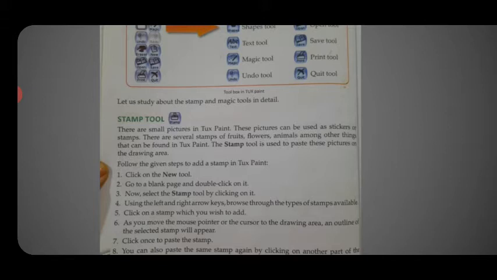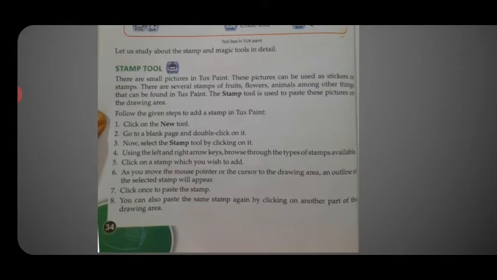Follow the given steps to add a stamp in Tux Paint. First of all, we have to click on the new tool. Go to the blank page and double click on it. Now select the stamp tool by clicking on it. Using the left and right arrow keys, browse through the types of stamps available. Click on the stamp which you wish to add.